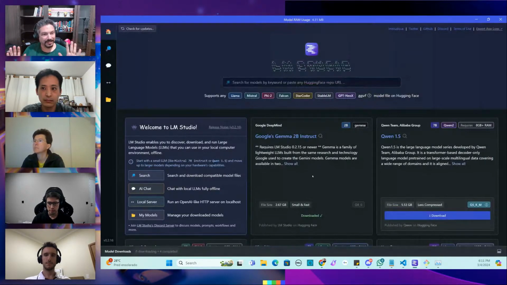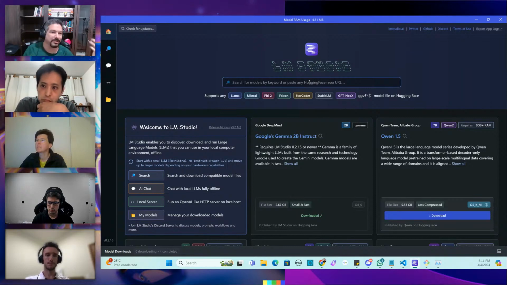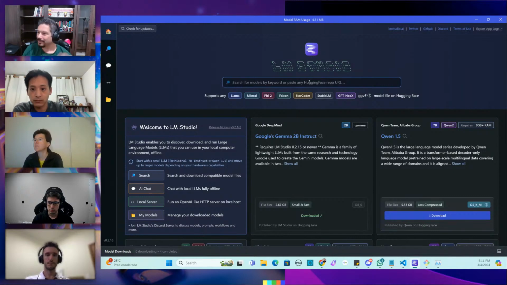What is the most interesting thing we can do here? You can just search for an LLM you want to try and download it. But Pedro, I don't know how to download a model, I don't know where to go on the internet to download a model. You don't need to know. For example, there is Google Gemma 2 billion instruct here.